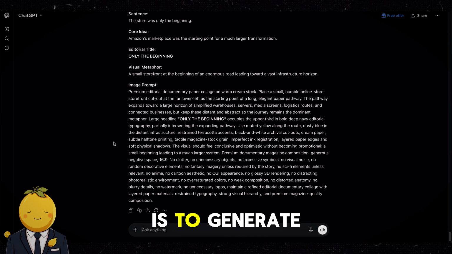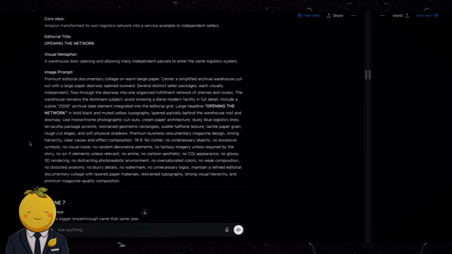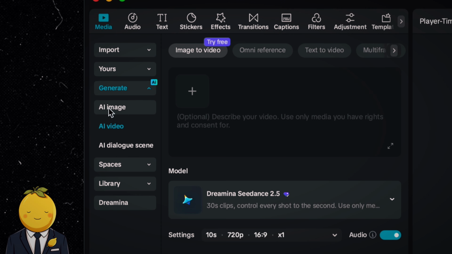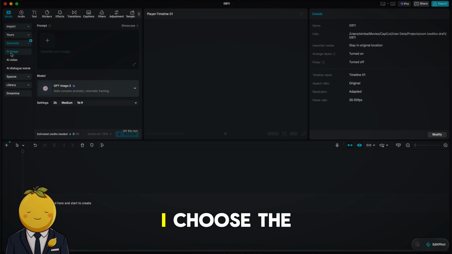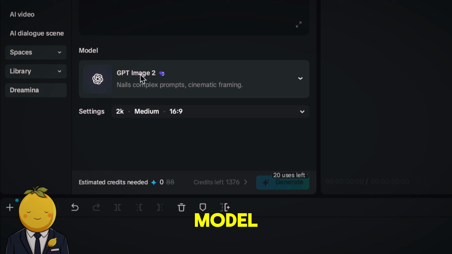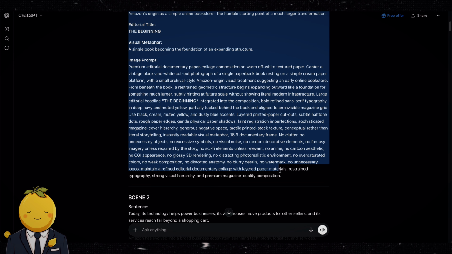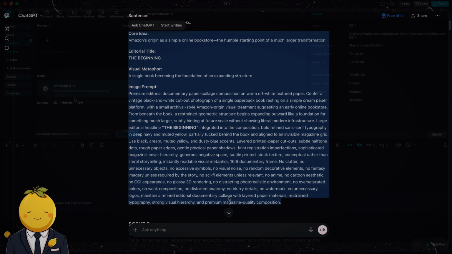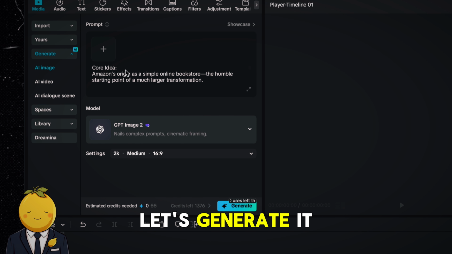The next step is to generate all these images. We will use CapCut since we have a CapCut subscription. Go to Generate and then to AI Image. I choose the GPT Image 2 model, also because it gives us 20 free trials. Now copy the first image prompt like this. And now paste it in the prompt box. Let's generate it.